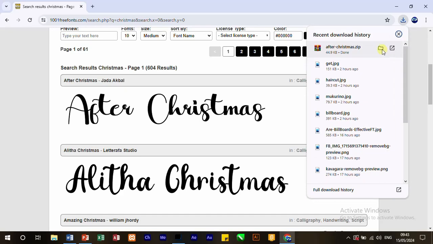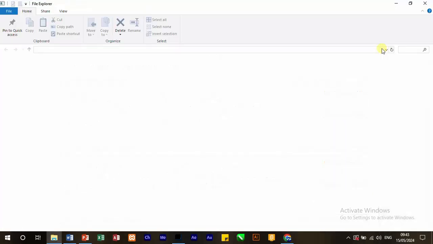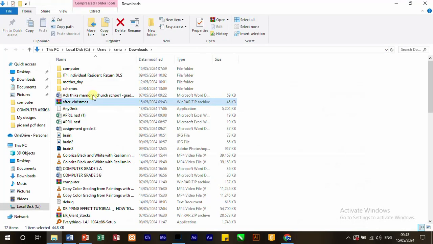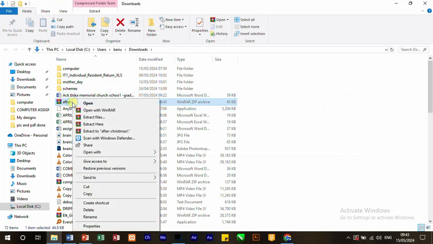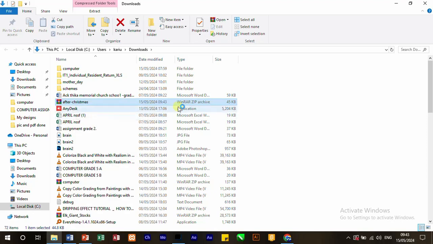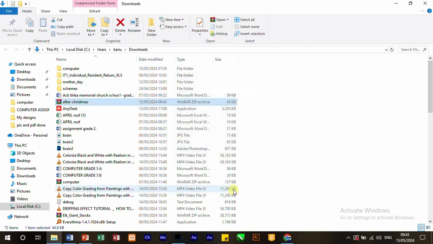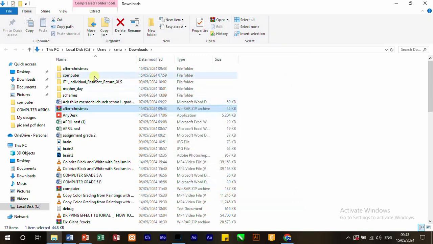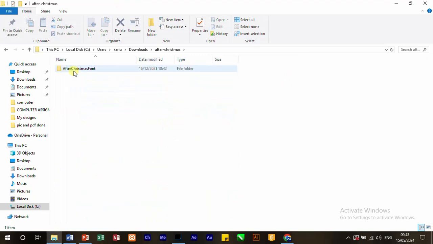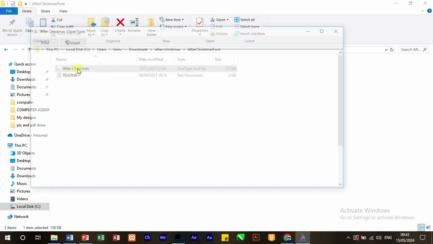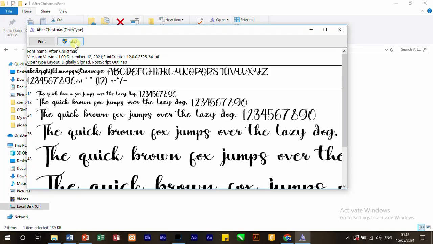So you'll have to come to your computer and then extract the zip file. Once you do that, you'll be able to see the folder with your font, and once you open it, you'll be able to see this file here, and to install you just double click and then you're going to install.